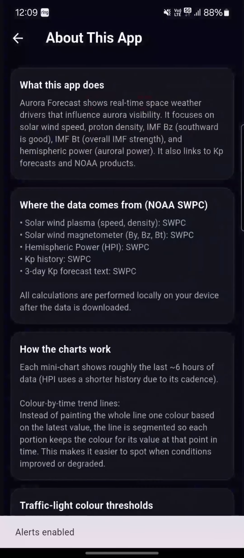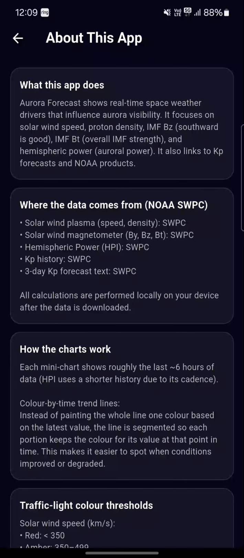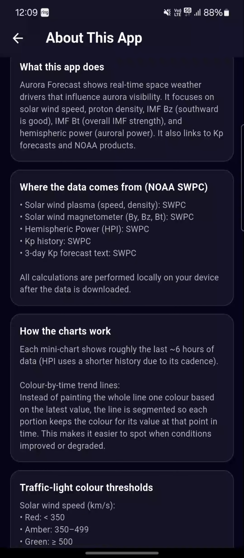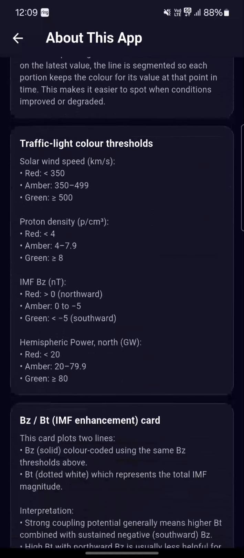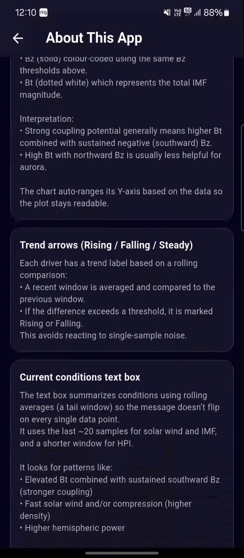At the bottom of the page, we have About This App, which provides more information about the application and explains some of the triggers we use.